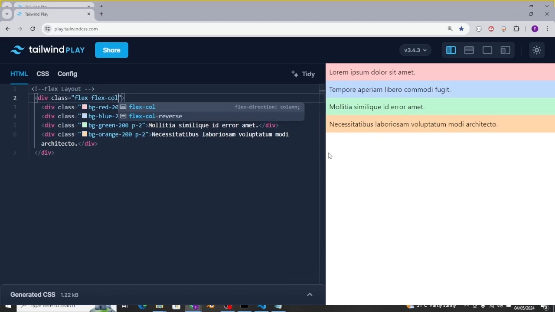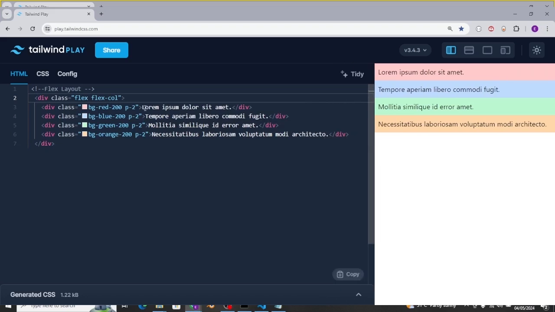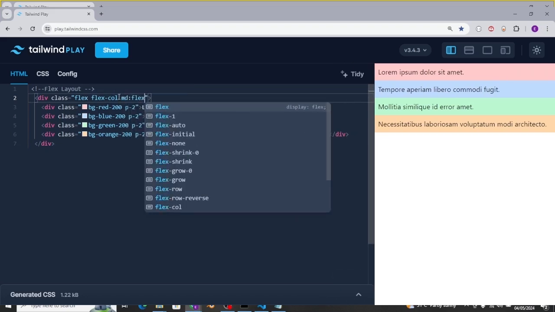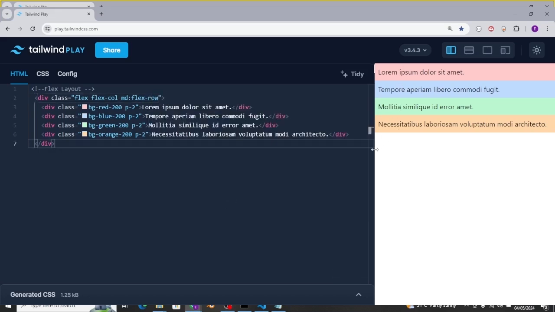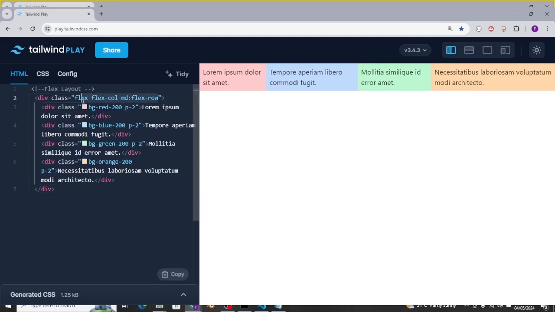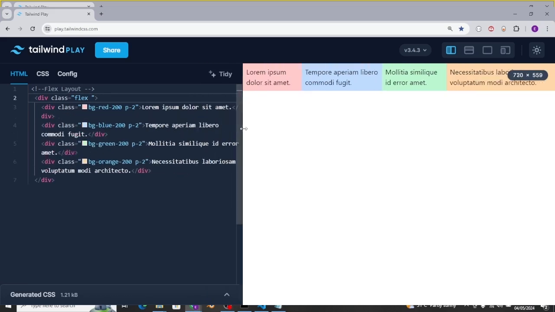We can use this, say we want to change the orientation of the elements at different breakpoints. I can say when it is at MD, flex row. So, you see right here, it is at flex column, but when it gets to the MD breakpoint, it turns to the flex row. By default, it assumes a flex row. So I'm just going to put it at flex row.